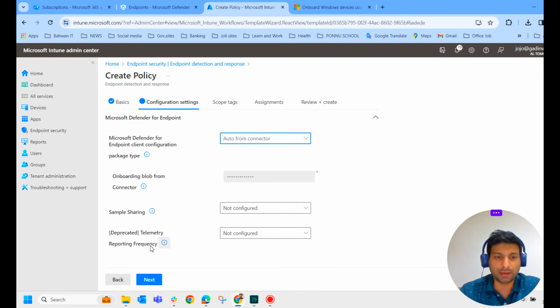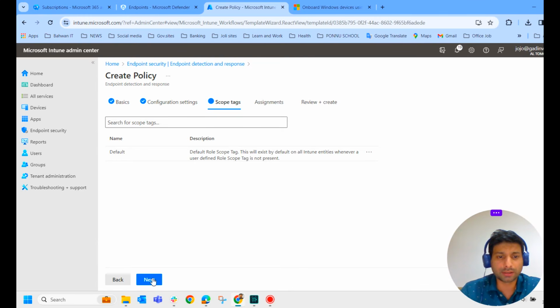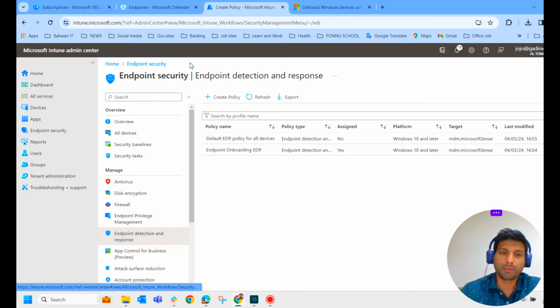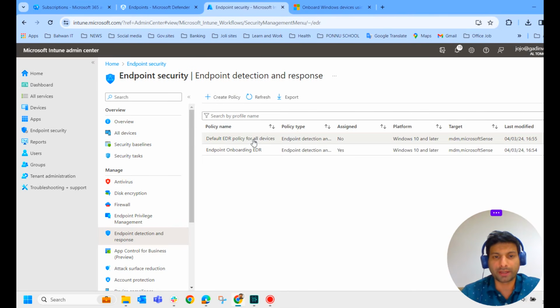Sample sharing and telemetry reporting frequency are not required, so you can keep them as not configured because they are deprecated. Click on next, and assign to all users and all devices according to your requirement. You can allocate a particular group and create it. But in my case, the system itself had created one, and I removed the assignment from my side and created one from my end.